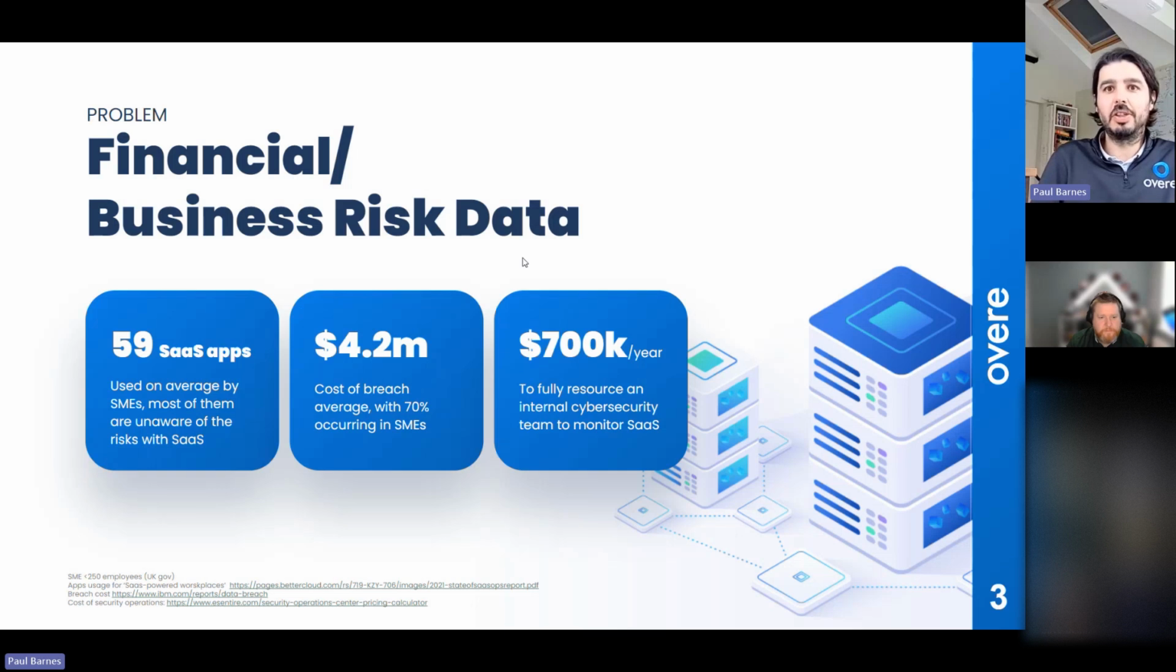And then we all kind of know the cost of breach is extremely high and it's only increasing. And most of these breaches are happening in the SME world. And really the focus for cyber criminals is moving away from the endpoint, more onto where the gold is, which is in the cloud, in the SaaS apps. So that's a real problem which we see face our target customers.